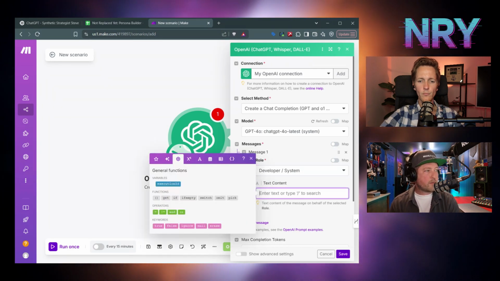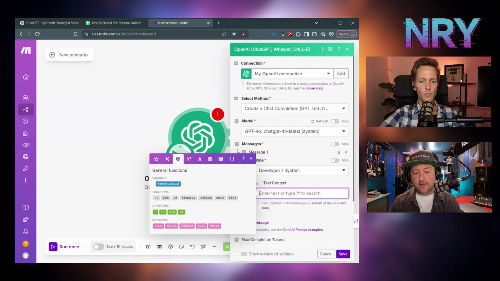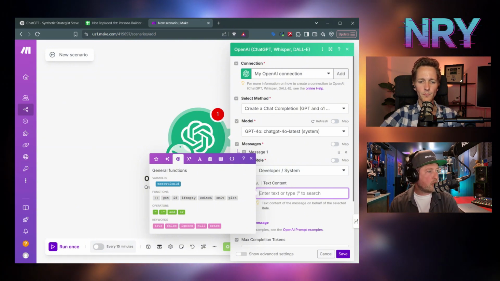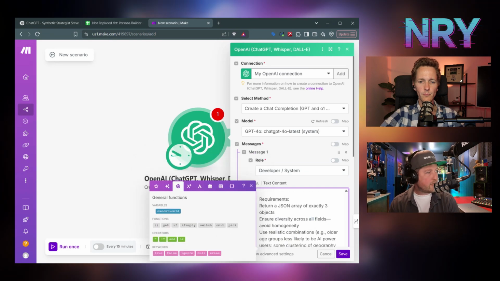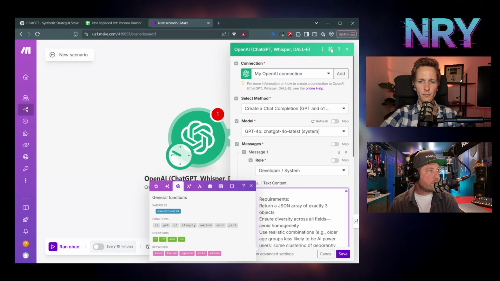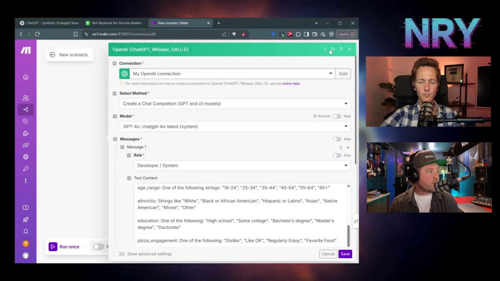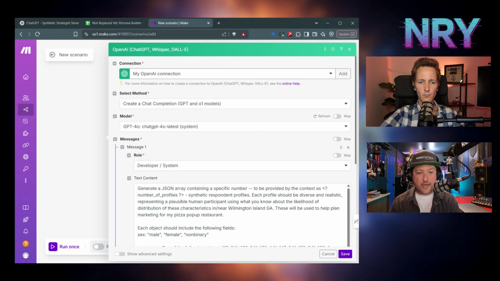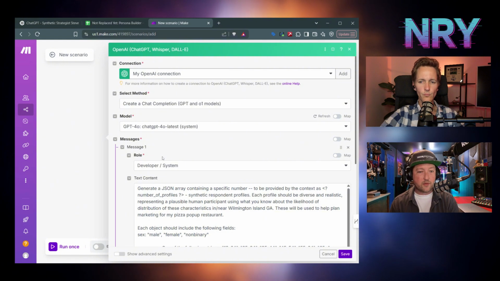I'm going to paste in a prompt and then read it. This is a pivot of a prompt that we use on one of our production client projects. I will paste it in, using this helpful little expand window. Here I'm just going to read the prompt that we're starting with. Again, nothing else has happened in this scenario yet because we're starting with this ChatGPT module.